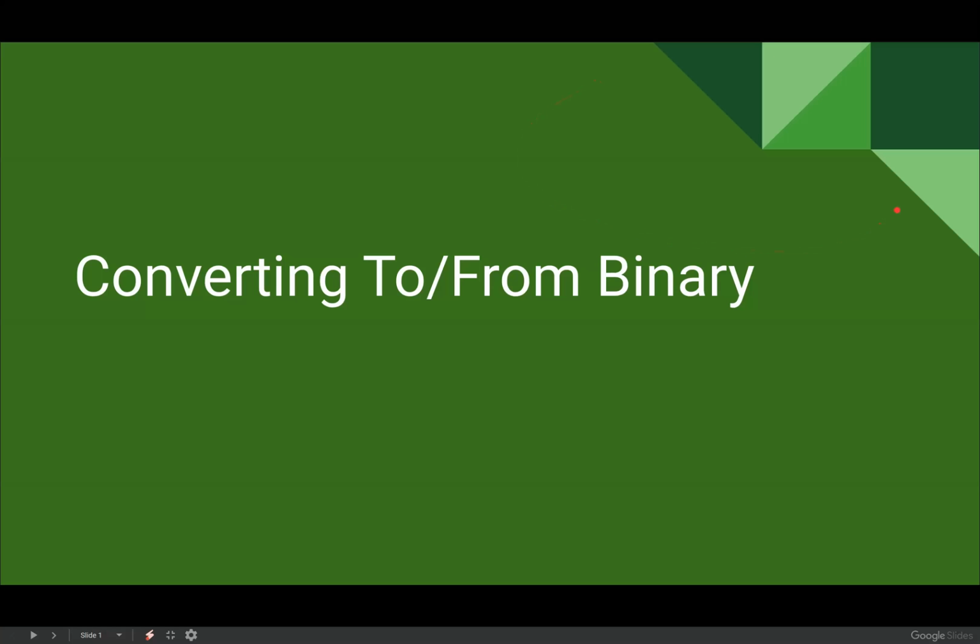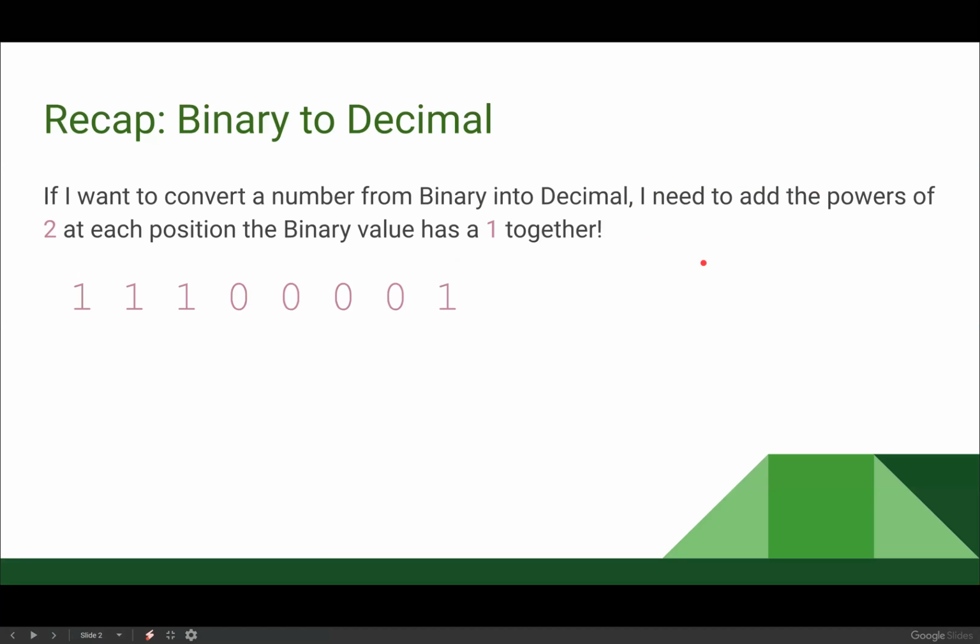All right, so last class we discussed the binary number system and how we can take a number in binary and transform it into decimal. So let's very quickly review that, recap that. If I want to convert a number from base 2, from binary, into decimal, I need to add all of the powers of 2 in my binary digit where there is a 1.